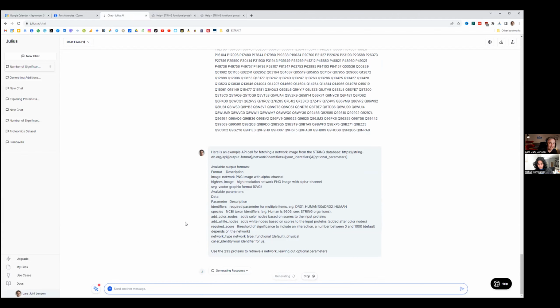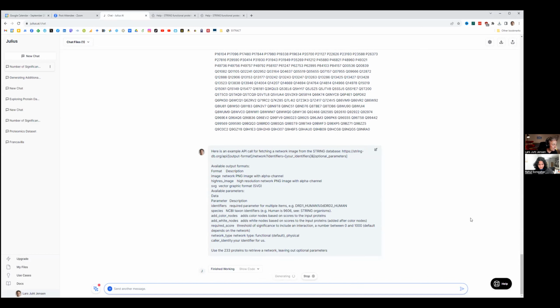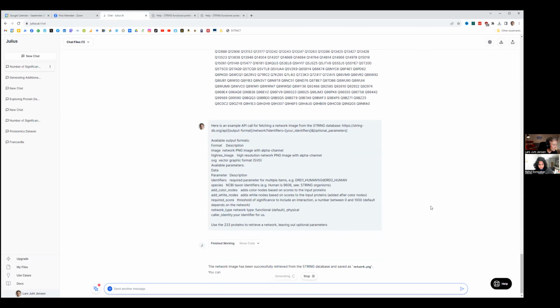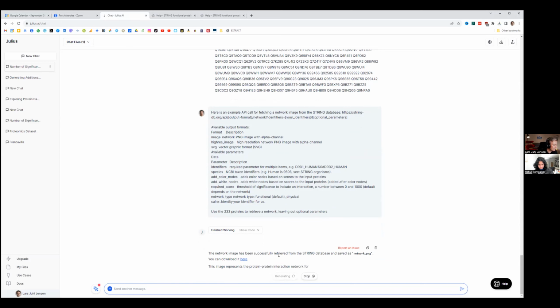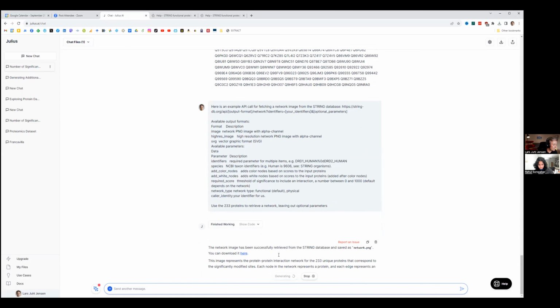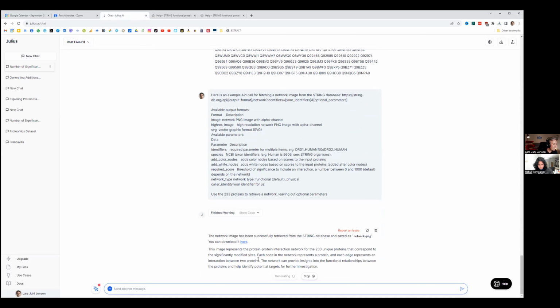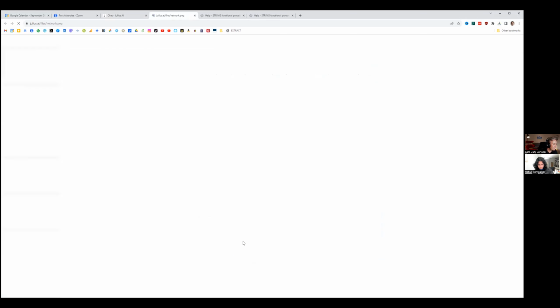It also didn't really have a chance here because there's no way it could have known that you're supposed to separate the different proteins with this, which is the URL encoding of a new line. Yeah. Let's see if we have more luck.